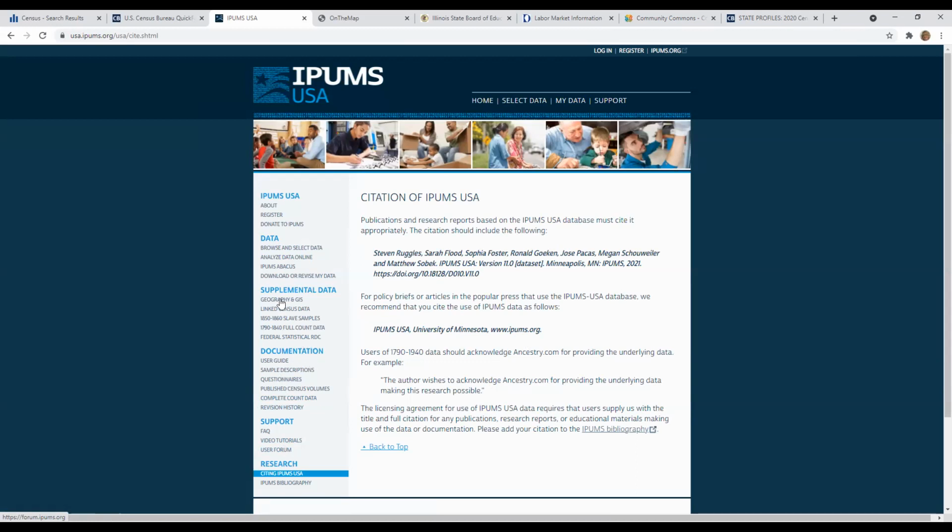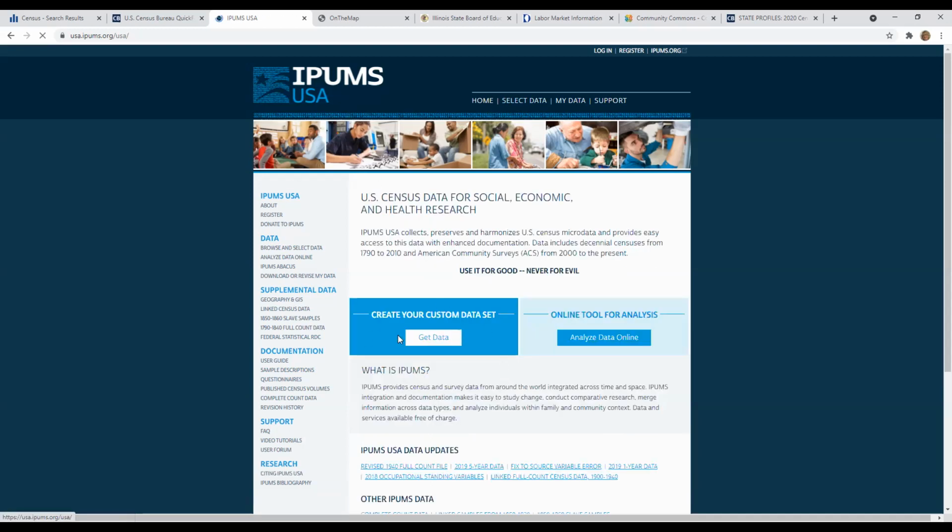So here are supplemental data. You can see the geographies and GIS. It's basically maps of where these PUMAs actually are, where their boundaries are. So a lot of really good information there. So the first thing I'm going to do is go to select data, which if I were at the home page, is this big blue box right here.